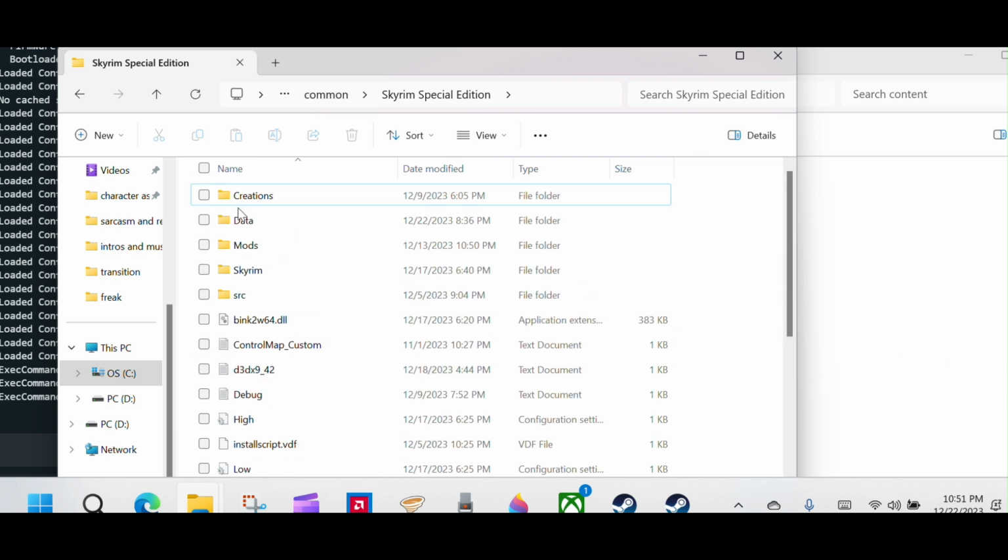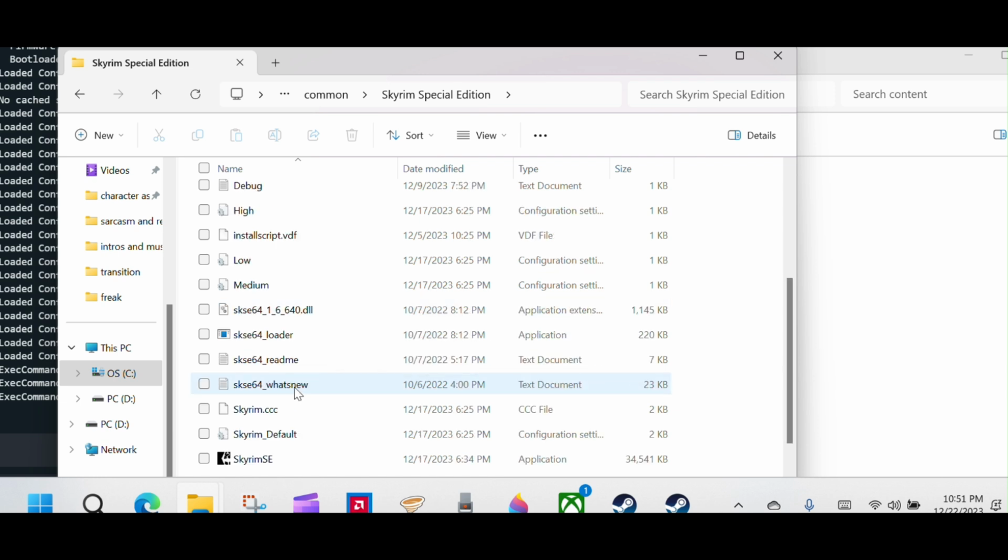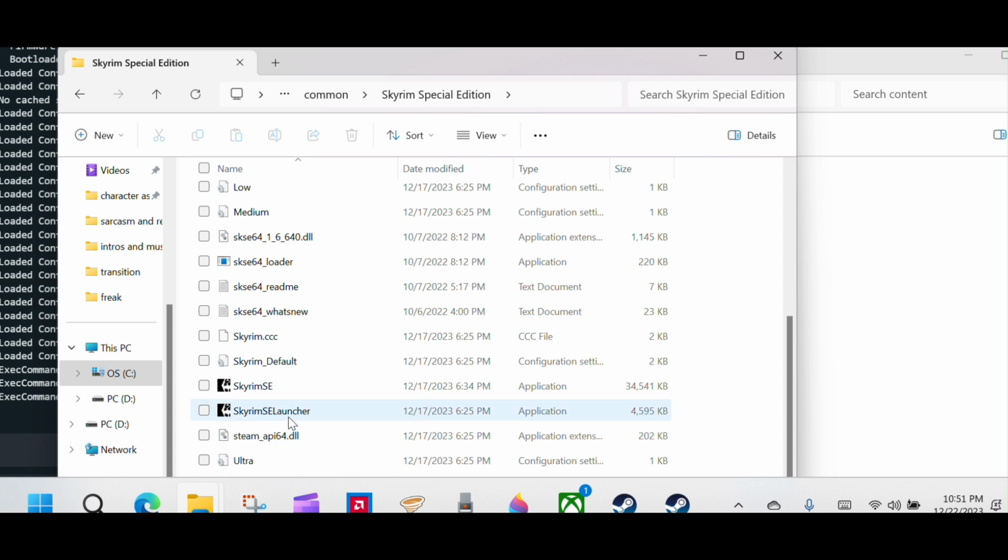Make sure you match it because some are data files. So just make sure you're matching, and it's going to ask you to override those files, and you're going to say yes, because again, we are downgrading to the 640. So you just drag and drop those into here. Once you've dragged and dropped all the files into your Skyrim Special Edition, you should be cleared to go.